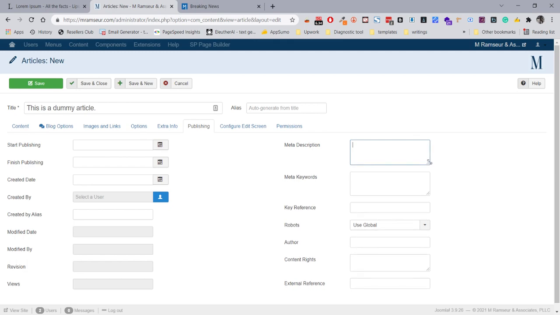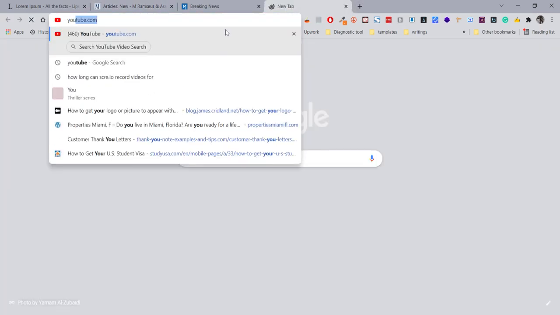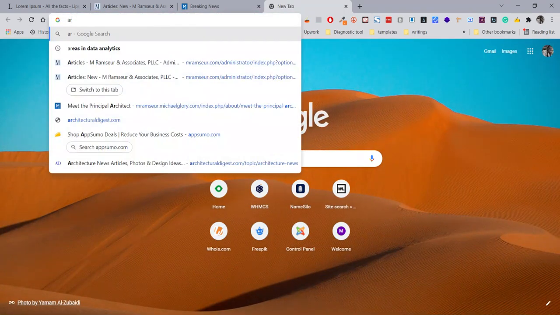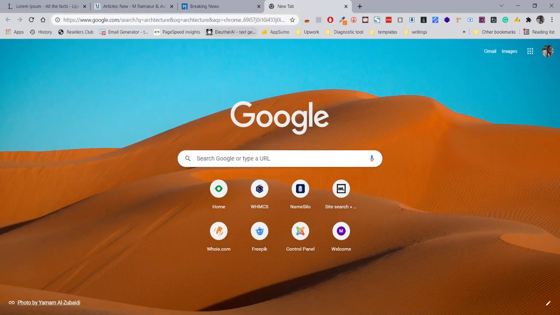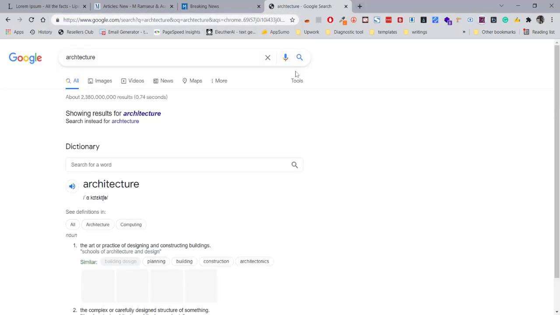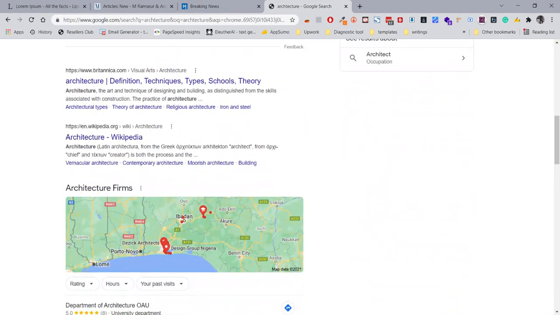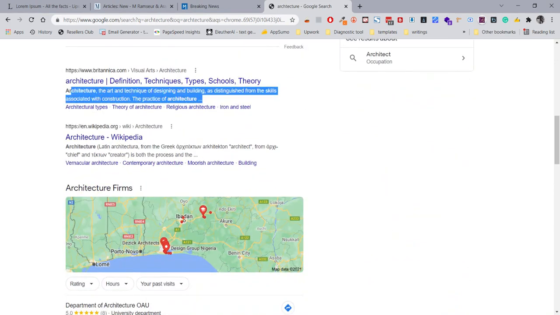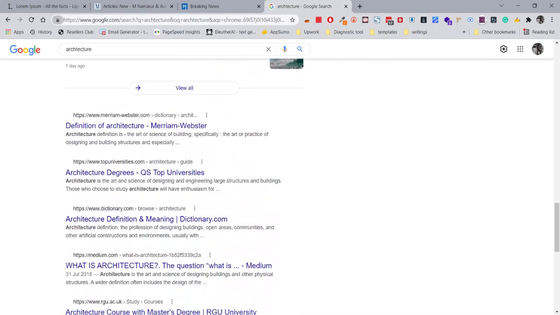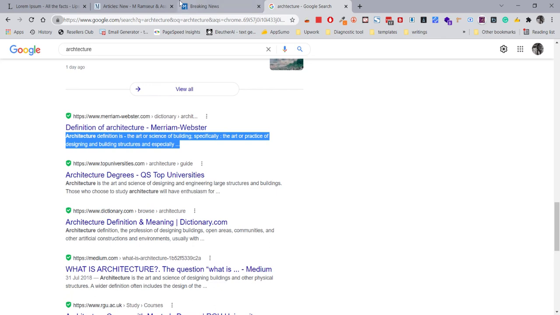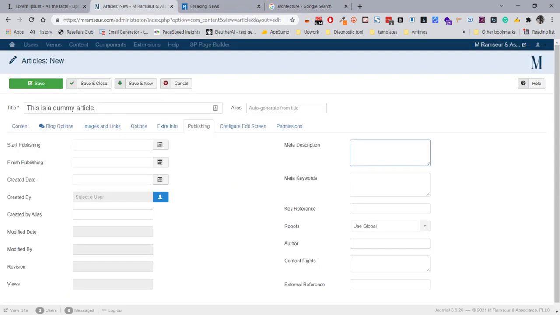The meta description is basically what shows up on search engines. Let me show you something here. If I search for, let's say, architecture, the meta description is what shows up here. This is the meta description. So you are going to specify it here. Not compulsory, but it helps with search engines.